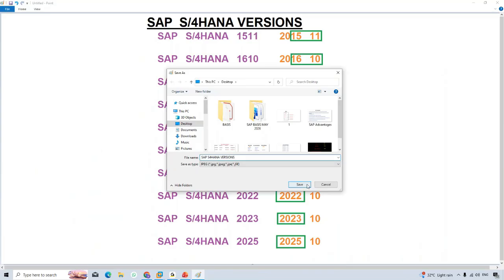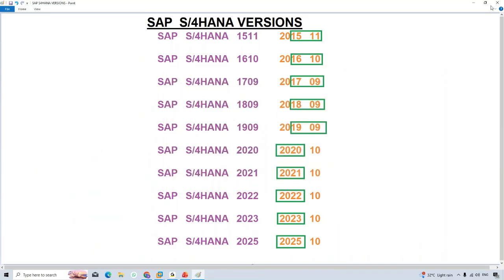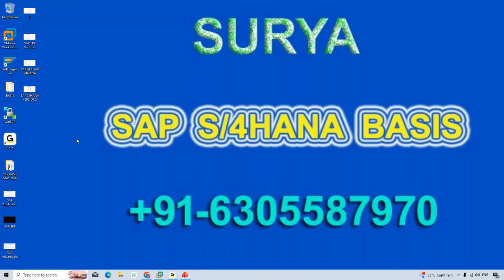S4 HANA versions, right? In today's session, we discussed the advantages of SAP, the ERP versions and their comparison. How many databases are supported for ERP, and what about S4 HANA, and finally the S4 HANA versions. Whenever we are strong in the theory sessions, the upcoming practical sessions are very understandable. That's why we are discussing the theory concepts in depth.